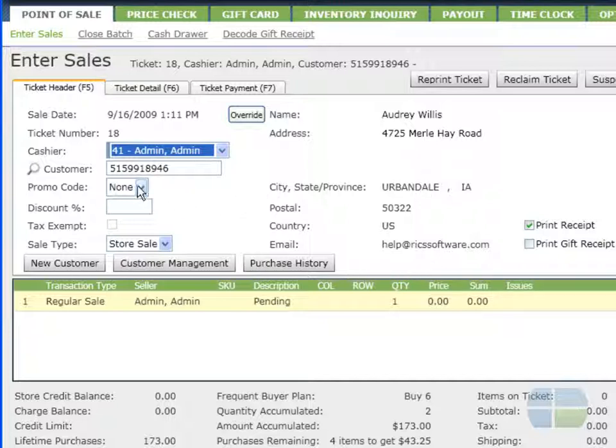If you wanted to choose a promo code, you can click on the drop down to the right of promo code and select a promo, or just leave it at none. If you're going to give a discount for the entire layaway, you could click to the right of discount % and put in a percentage off, such as 20, and that would take 20% off of the entire layaway.